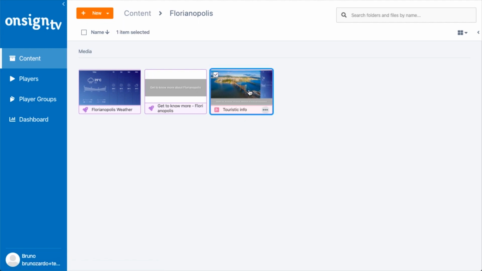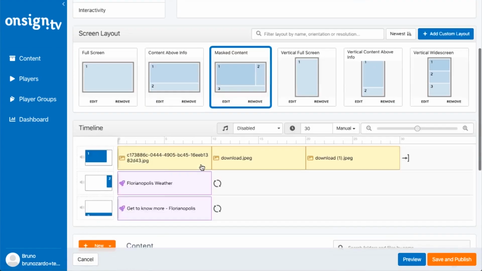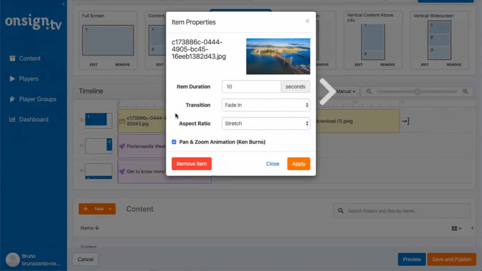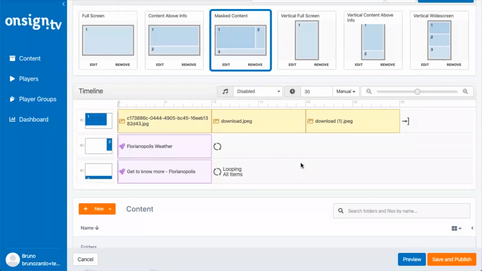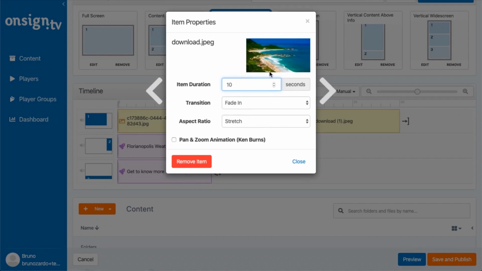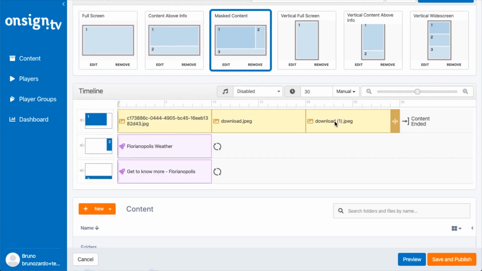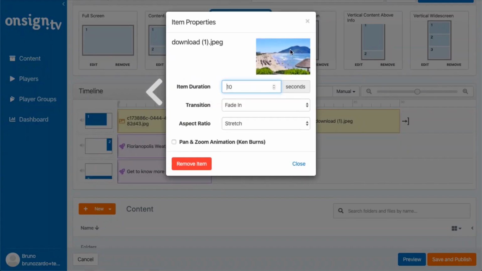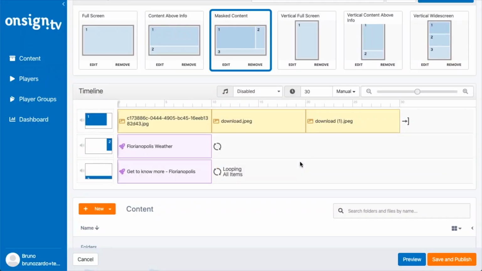Inside this campaign, I have 3 images about Florianopolis. The first one is this image of the bridge and the island, right? I have added a fade in here for us to have a more dynamic transition between the images. I have done the same thing for the other two, so I also have a fade in. This is an image from the beach of Florianopolis, one of the beaches. And this is another one. Okay, so we have 3 images.